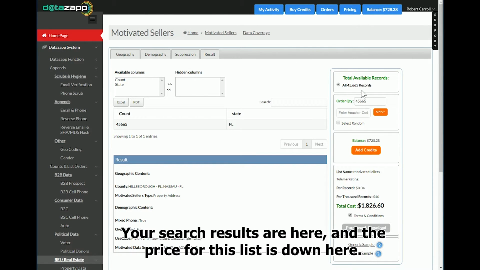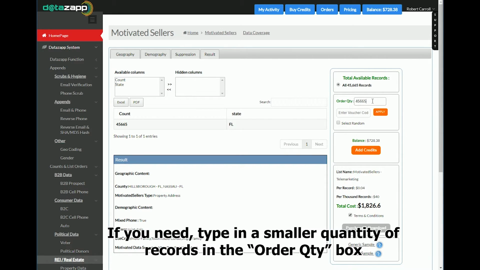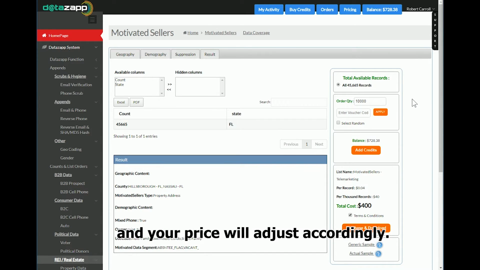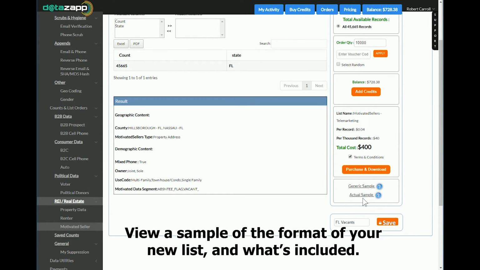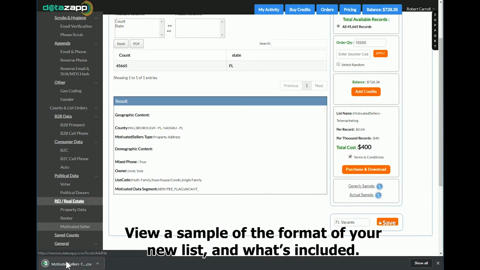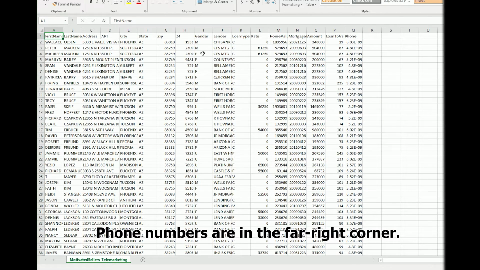Your search results are here, and the price for this list is down here. If you need, type in a smaller quantity of records in the Order Quantity box, and your price will adjust accordingly. View a sample of the format of your new list and what's included. Phone numbers are in the far right corner.